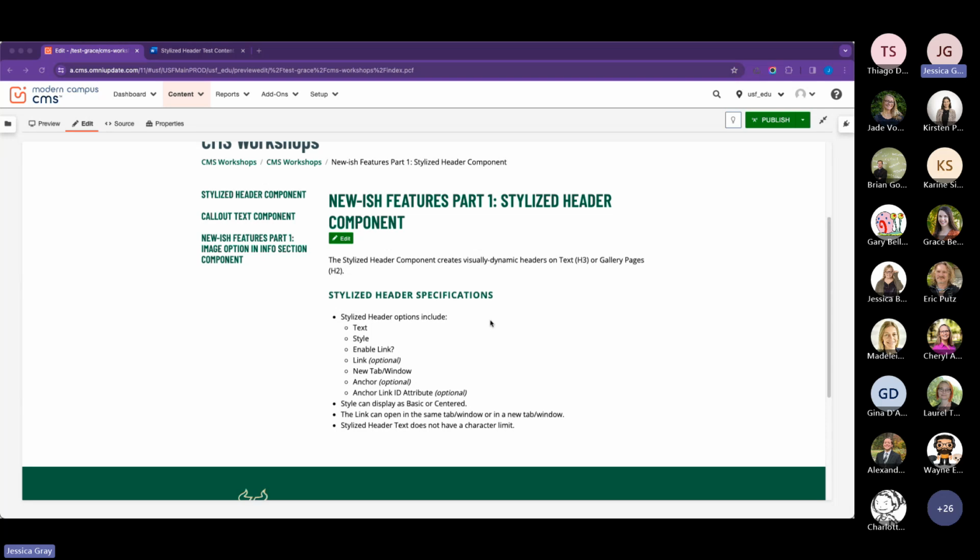There are several options that are included in the stylized header. So you have the baseline text that the header will show. You have the style, the ability to enable a link. You have the new tab / window that will be attached to the link. That's optional as well. The anchor, and then you have the anchor link ID attribute.